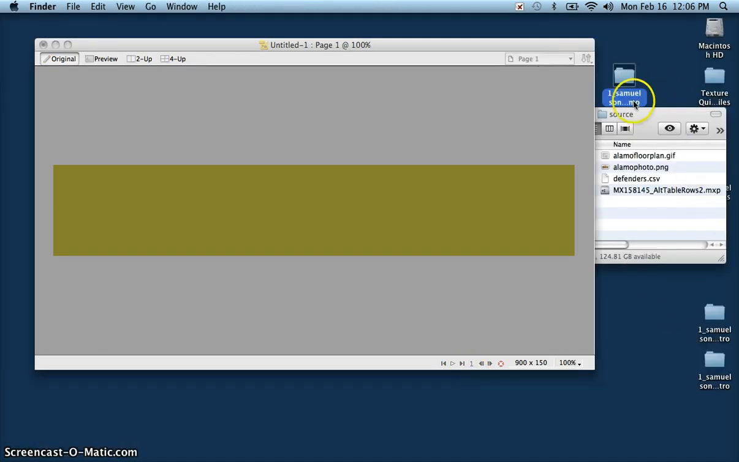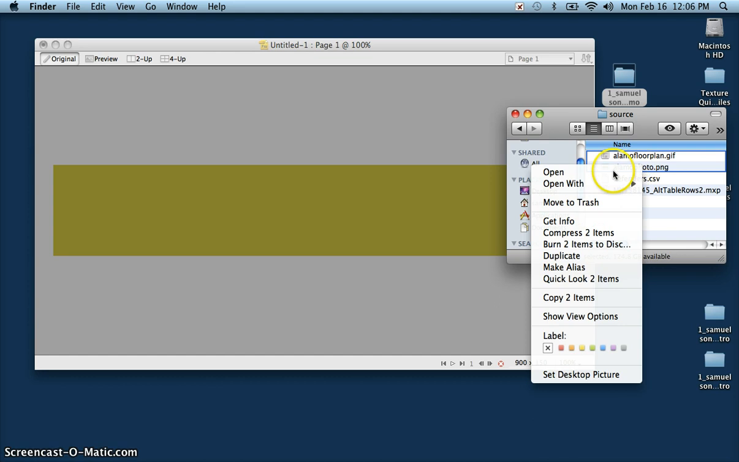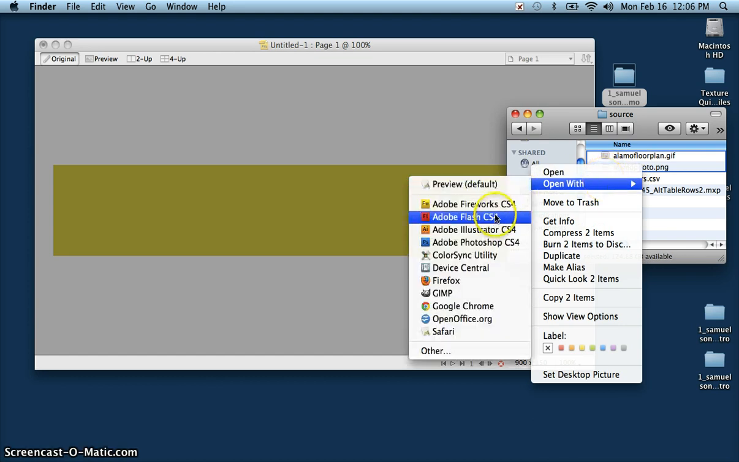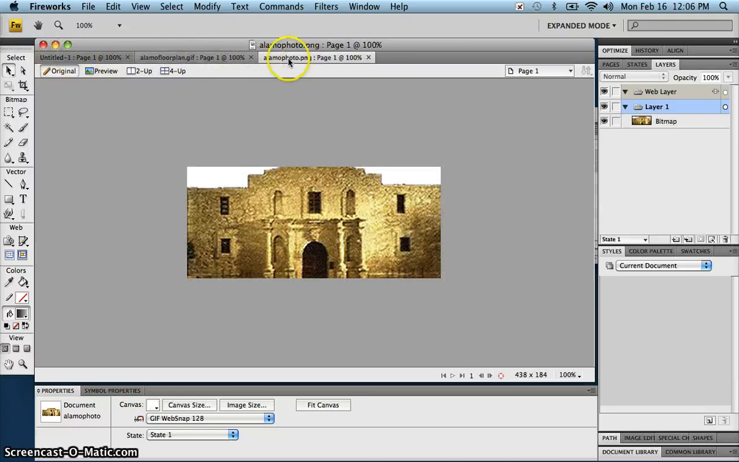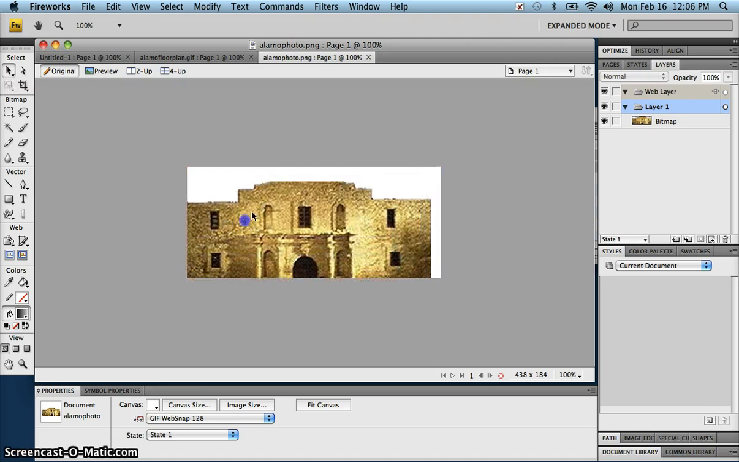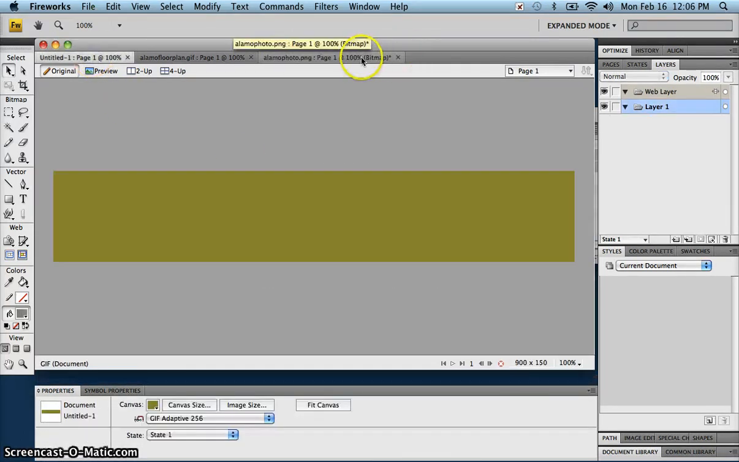We also want to open these two files here because we're going to use them in the banner. So I'm going to hold down Control so that I can open with Fireworks. And now you can see that I have 3 files here. Over here are all our tools, and of course you recognize selection tools. Here's my pointer tool. My pointer tool is going to allow me to use this graphic right here and select it to bring it over here.